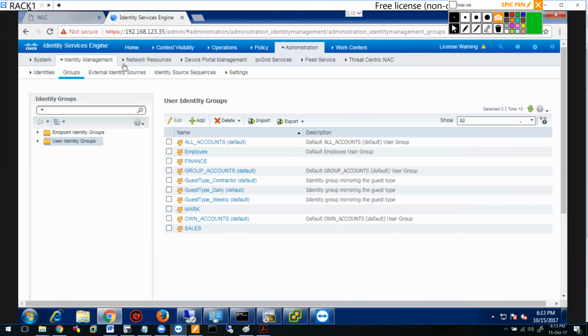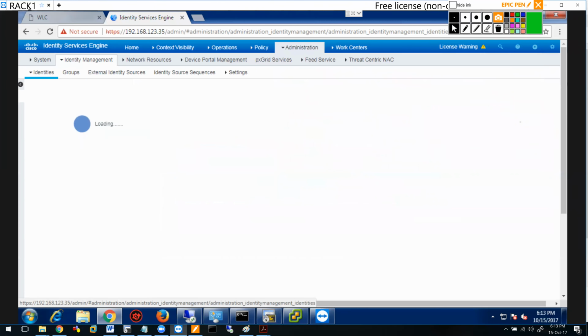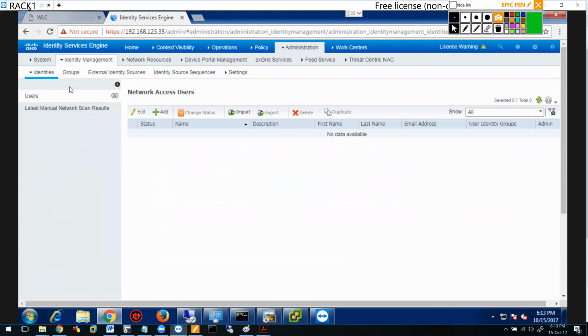So over here, administration, you can always go like that, but if you want to see the entire path, administration, identity management, identity. Under identity, just click on add.